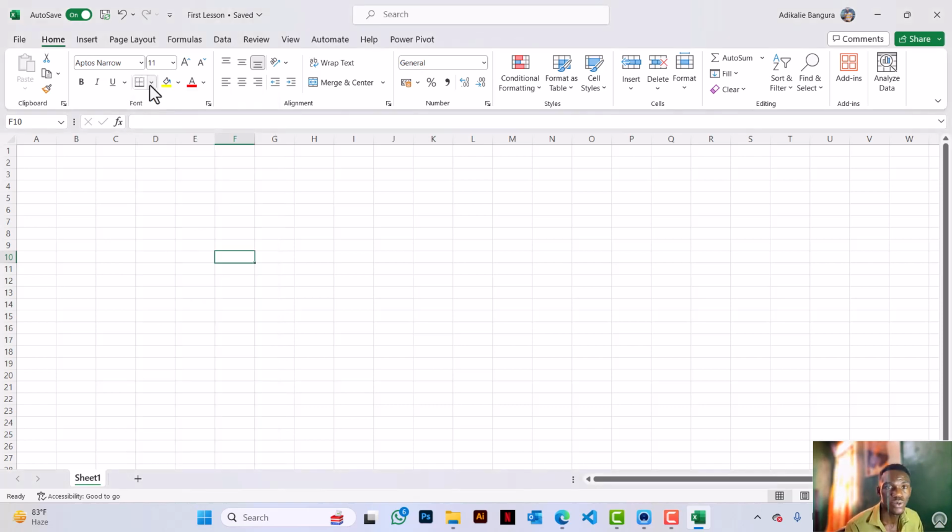So I just want to introduce this so that when we go along, it will not be something new for you. Coming here, this fill color is mostly used in Excel. We use fill color a lot, and as we progress, you will see how we go about using the fill color. And here we have our font color.